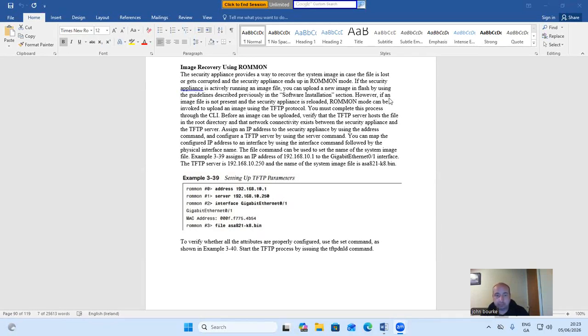However, if an image file is not present and the security appliance is reloaded, ROMMON mode can be invoked to upload an image using the TFTP protocol. You must complete this process through the CLI before an image can be uploaded. Verify that the TFTP server hosts the file in the root directory and that network connectivity exists between the security appliance and the TFTP server.